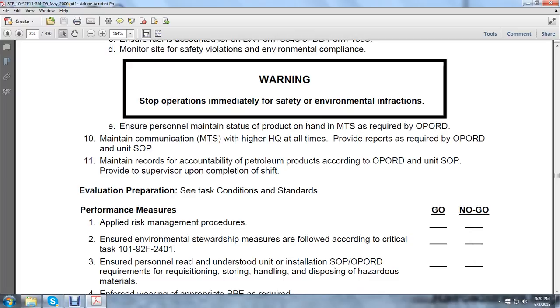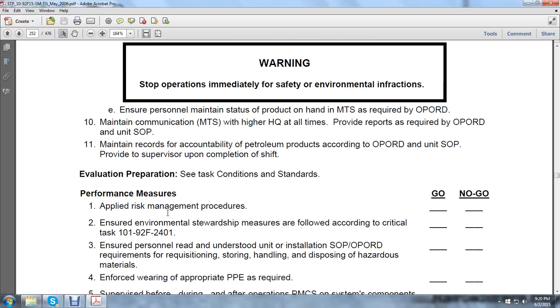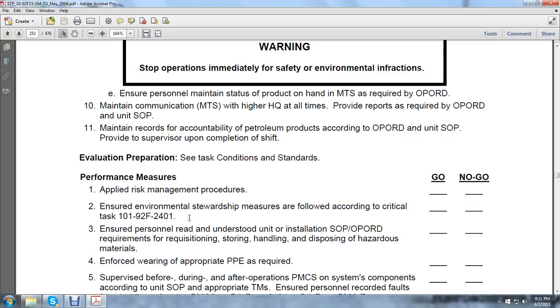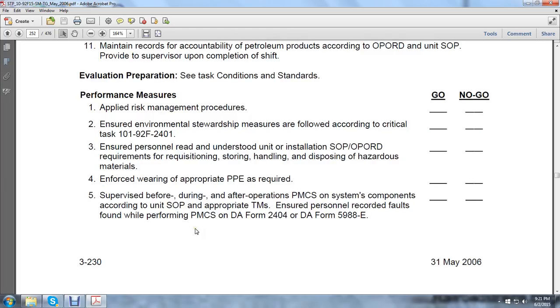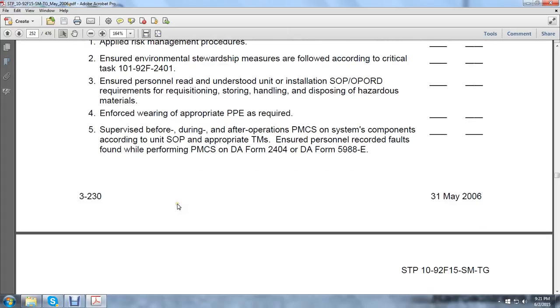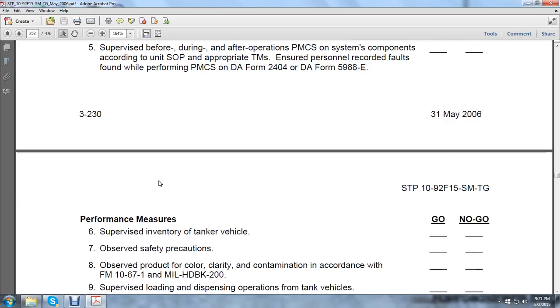Evaluation preparation, task and condition standards: apply risk management procedures; ensure environmental stewardship measures are followed according to critical task 101-92F-2401; ensure personnel read and understand unit installation standard operating order requirements for requisition, storing, handling, and disposing of hazardous material, and wear the appropriate personal protective equipment as required. Supervise before, during, and after operation preventive maintenance checks and services of the system components according to standard operating procedures appropriate to the TMs. Ensure personnel record faults while performing preventive maintenance checks and services on DA Form 2404, DA Form 5988-E.